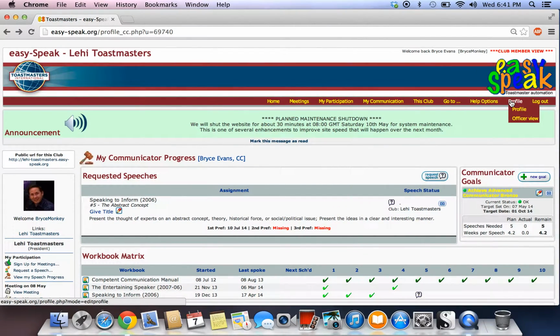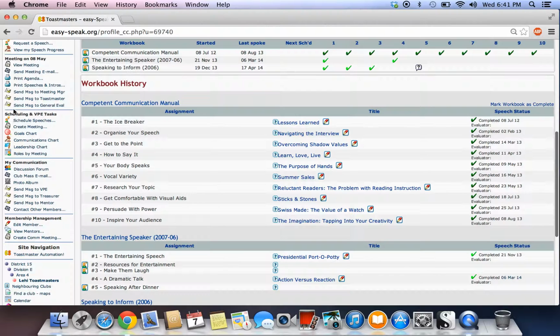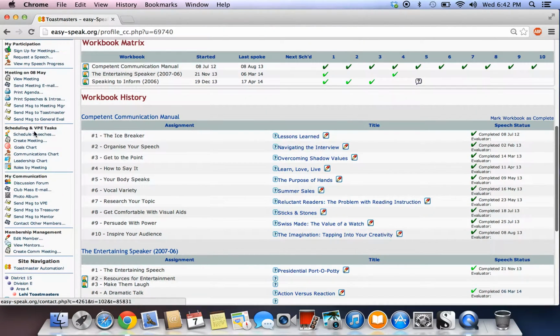So I'm going to change the profile of my view here to an officer view. When I do that, it's going to look a little bit different. And one of the things that looks different about it is I have a lot more options here on the side. So the VP of Education is going to come to schedule speeches. And if they know this speech has already been given outside of the club, that's really going to help them schedule it.